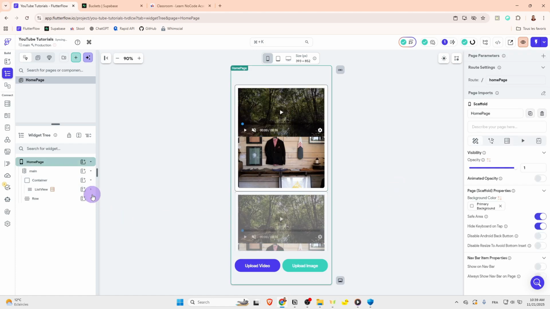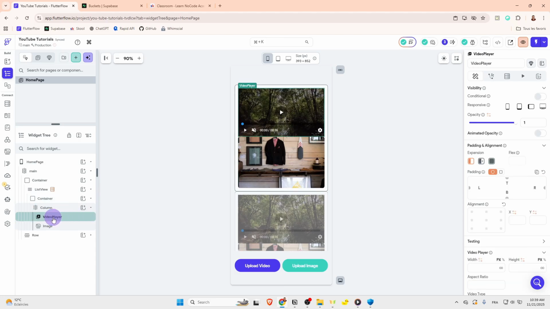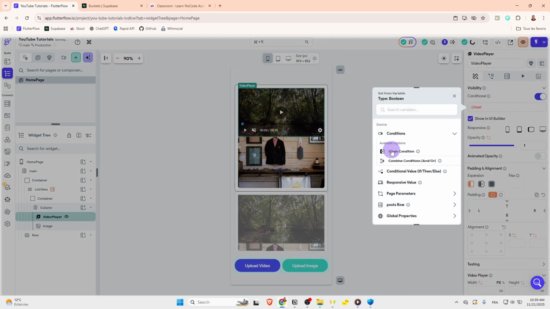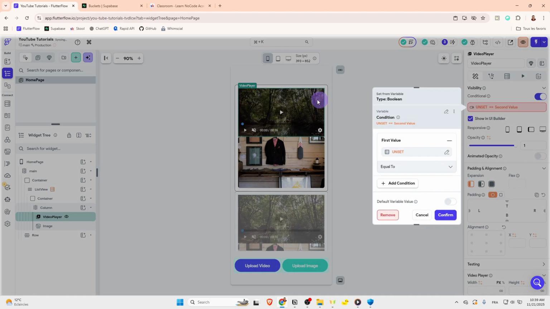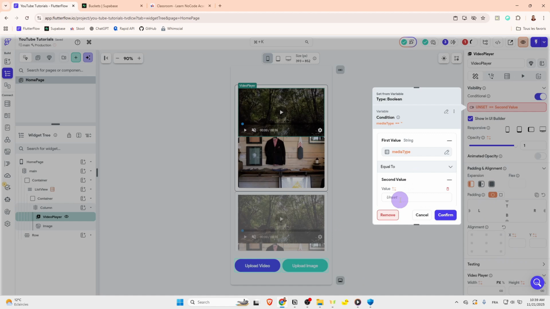So that's it. Now when you open that, you will find a video player. This video player is for reading videos inside the post. This one is for reading images, but this one will not show all the time, and this one also will not show all the time. So click here and go to conditional visibility, click here, and say it will only show up if the media type of that post is equal to video. That's when the video player will show up.